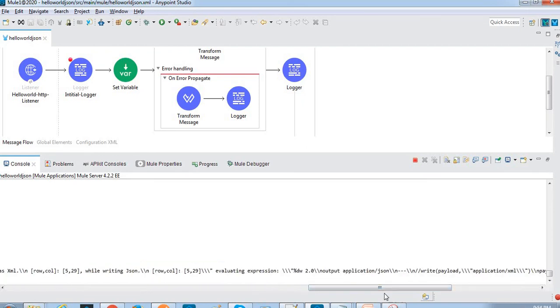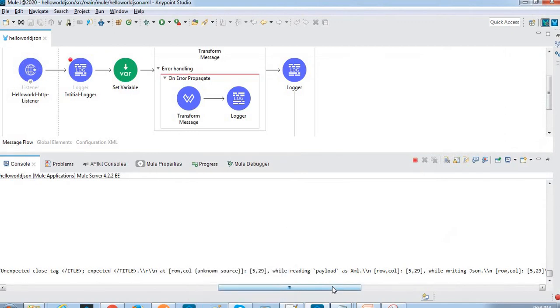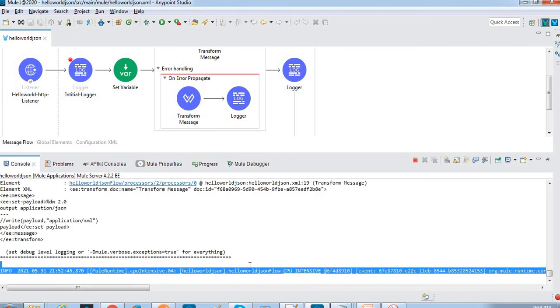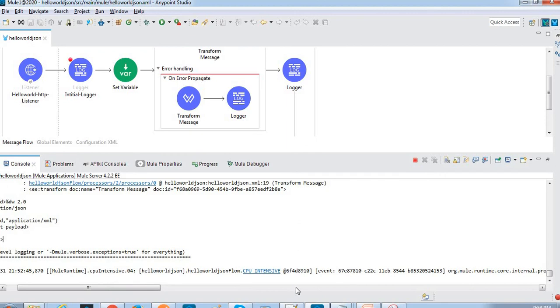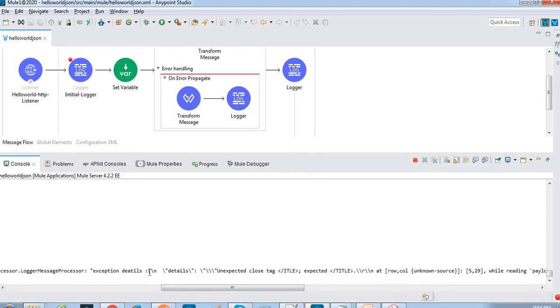See, evaluating expression, the transaction ID and timestamp, everything we can see here. From here these are the exception details keys we have. From the details, this is the object, this is the JSON, and here we are showing it as a string. Like this. Thank you.